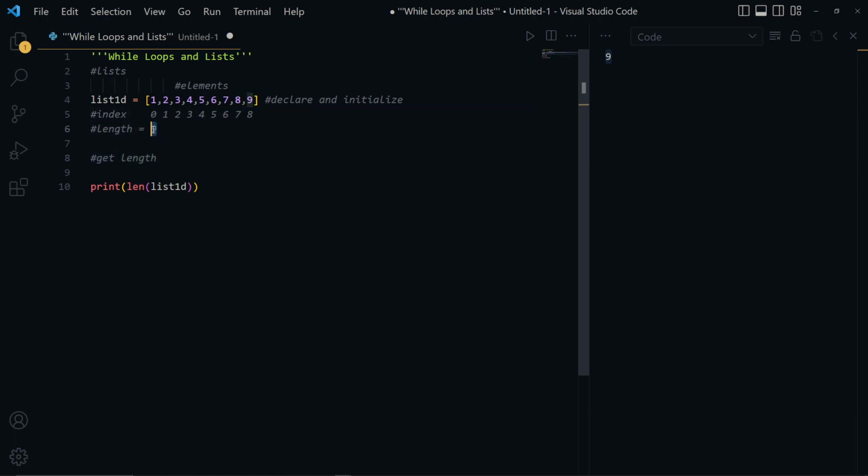Now, this is an important concept. That's why I've mentioned it a couple times. The last index is 1 less than the length of the list, and this right here, just this piece, allows us to get the length of the list. And as you saw, it printed out the number 9.